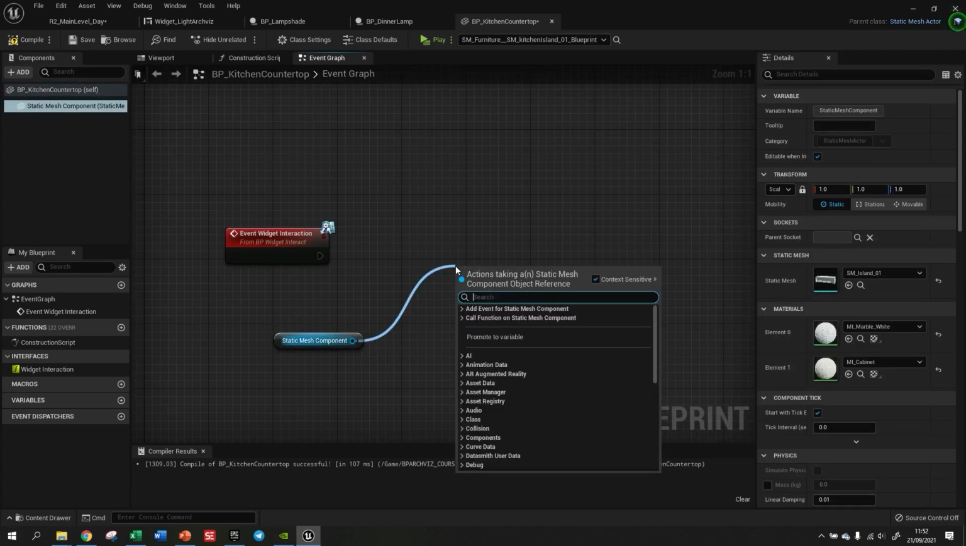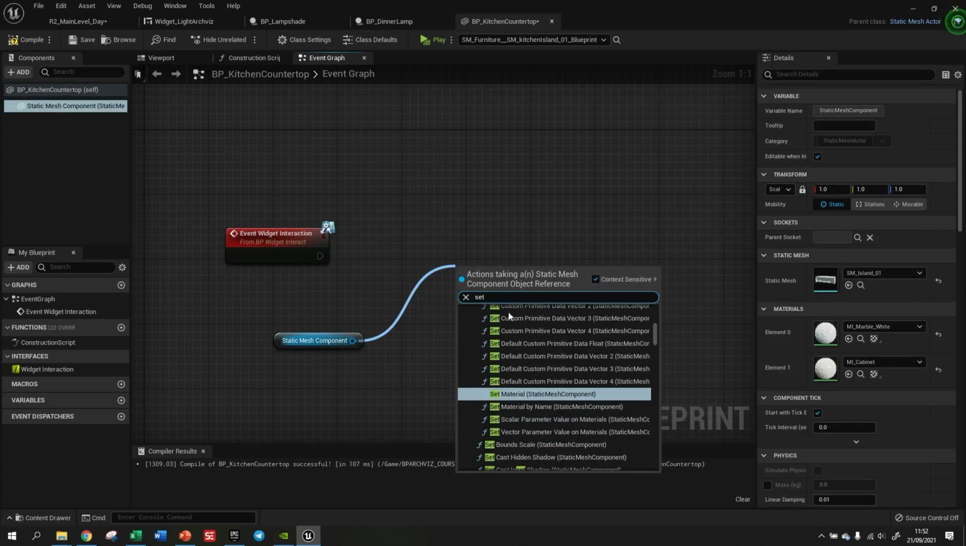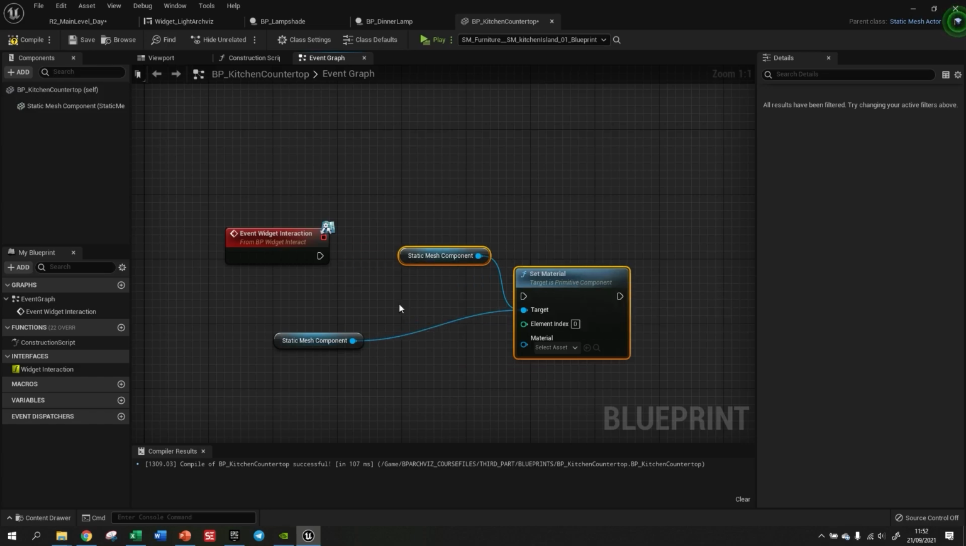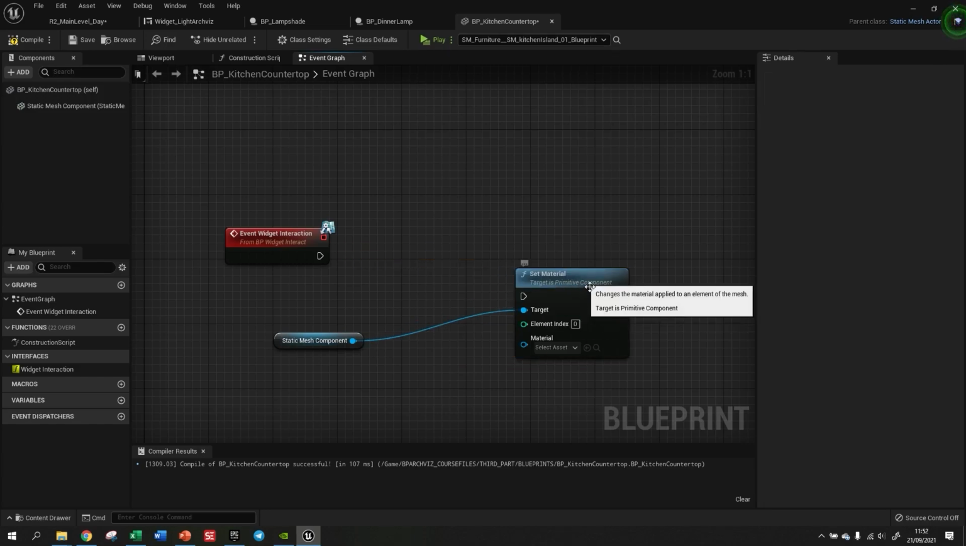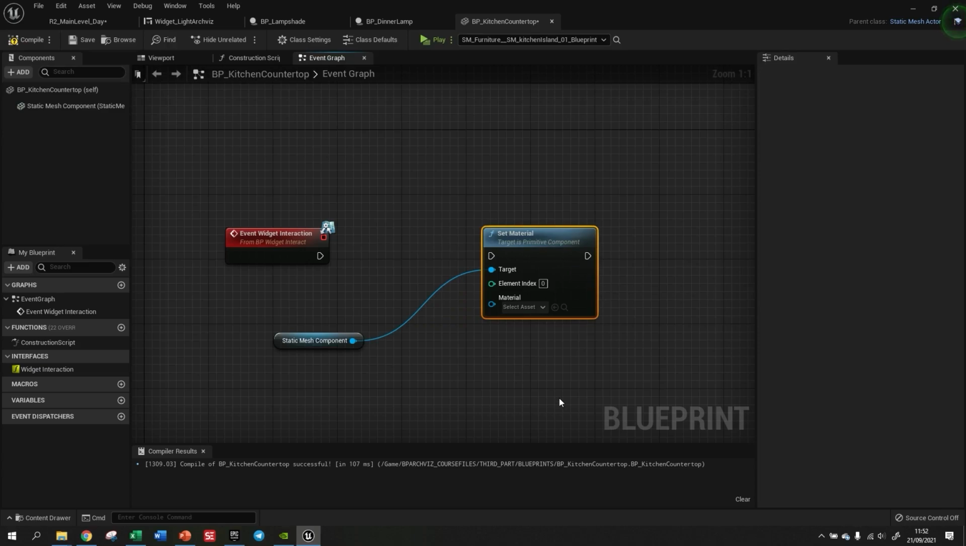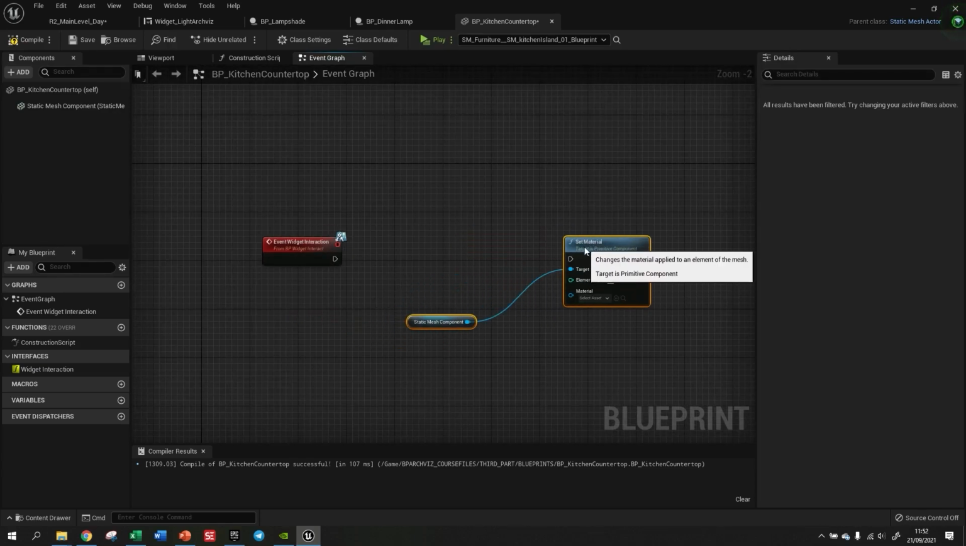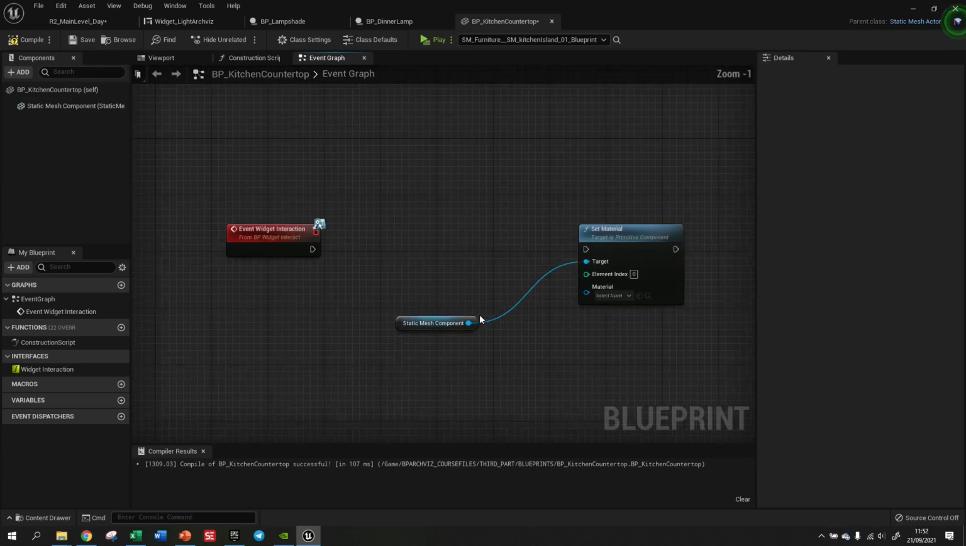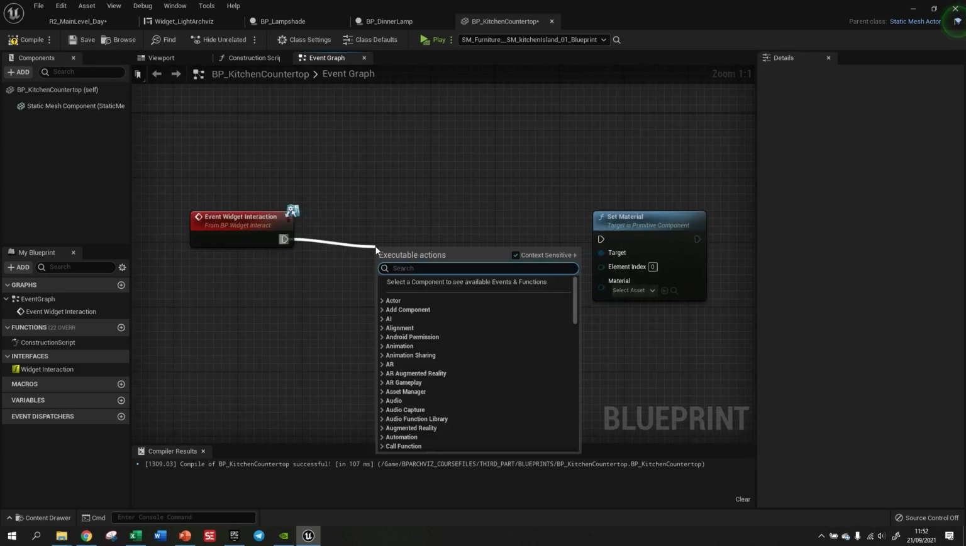Add in our character, or sorry, the static mesh component. Set material, we pull out from there, and I don't need that part, so we can just add the flow together as well. Let's just pull out from, yeah, cool. So that's good. So when I click on the item, I can change the materials. I can add materials in there.